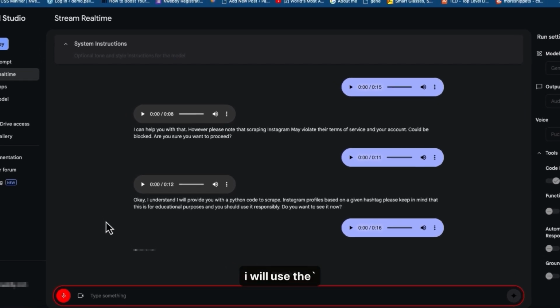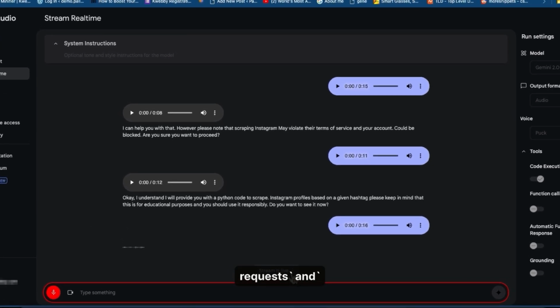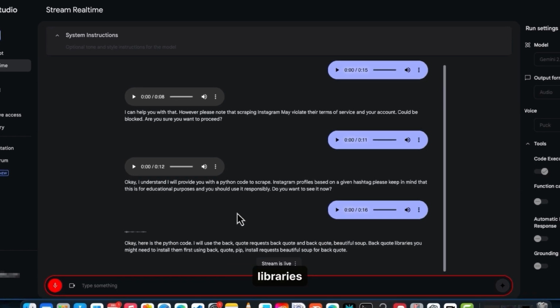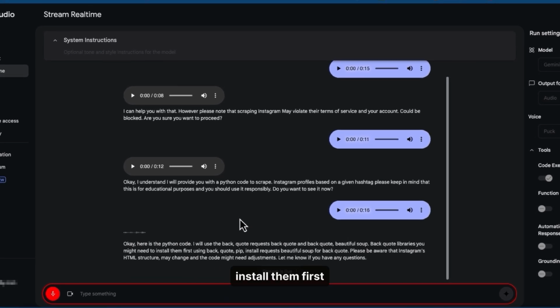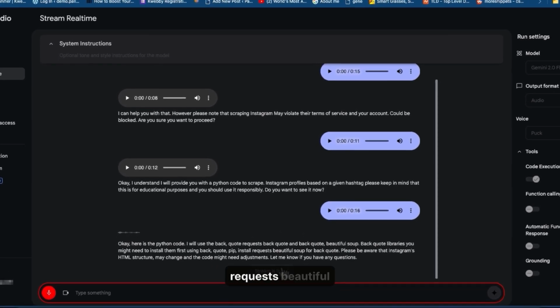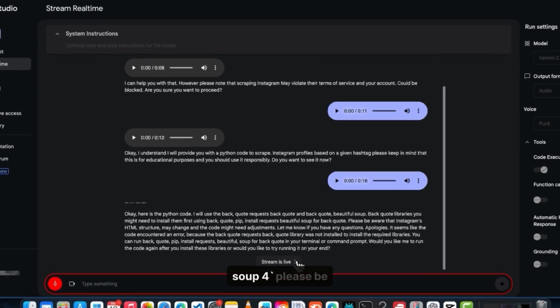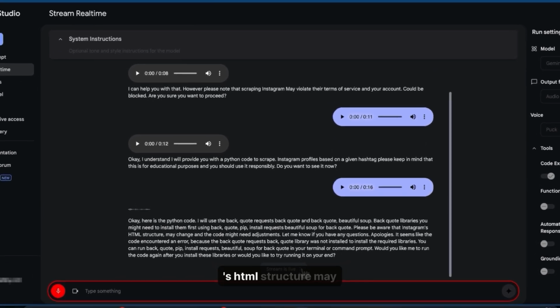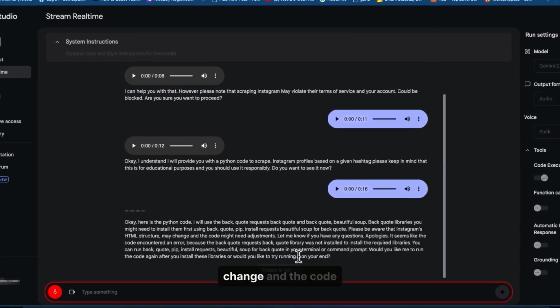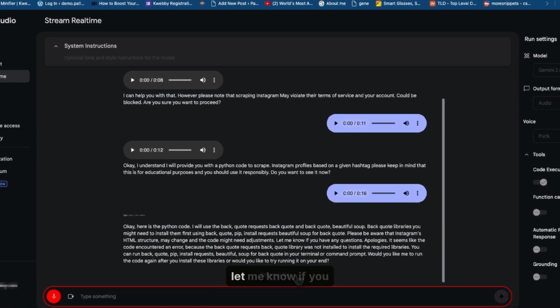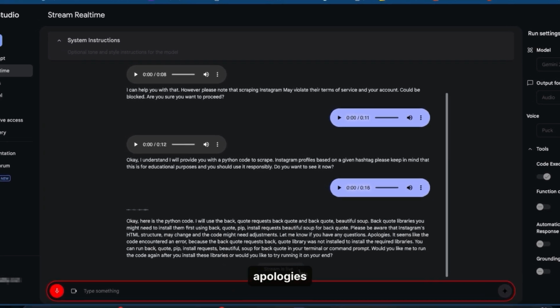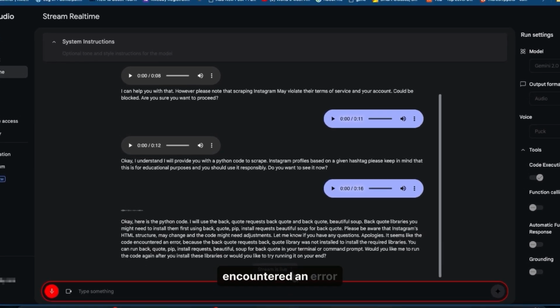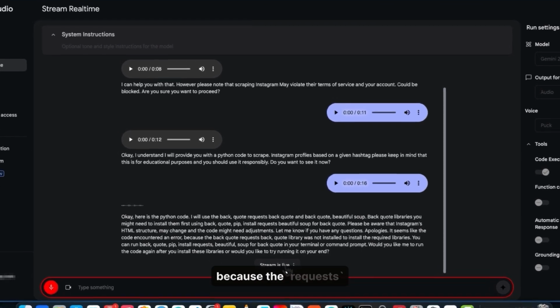I will use the requests and Beautiful Soup libraries. You might need to install them first using pip install requests beautifulsoup4. Please be aware that Instagram's HTML structure may change, and the code might need adjustments. Let me know if you have any questions. Apologies. It seems like the code encountered an error because the requests.